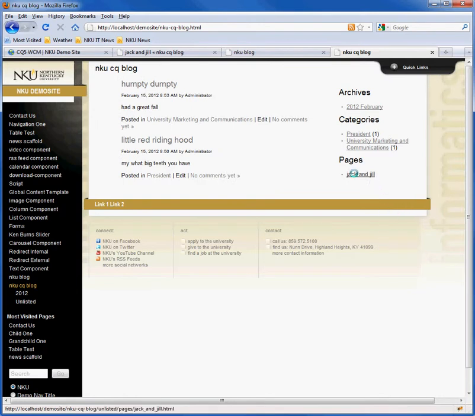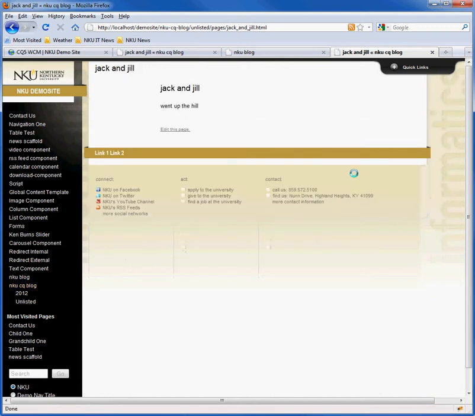And so if we click on one of these individual ones, it's just the pages, and we can see the single one. This is CQ5 using the blog with the NKU template.